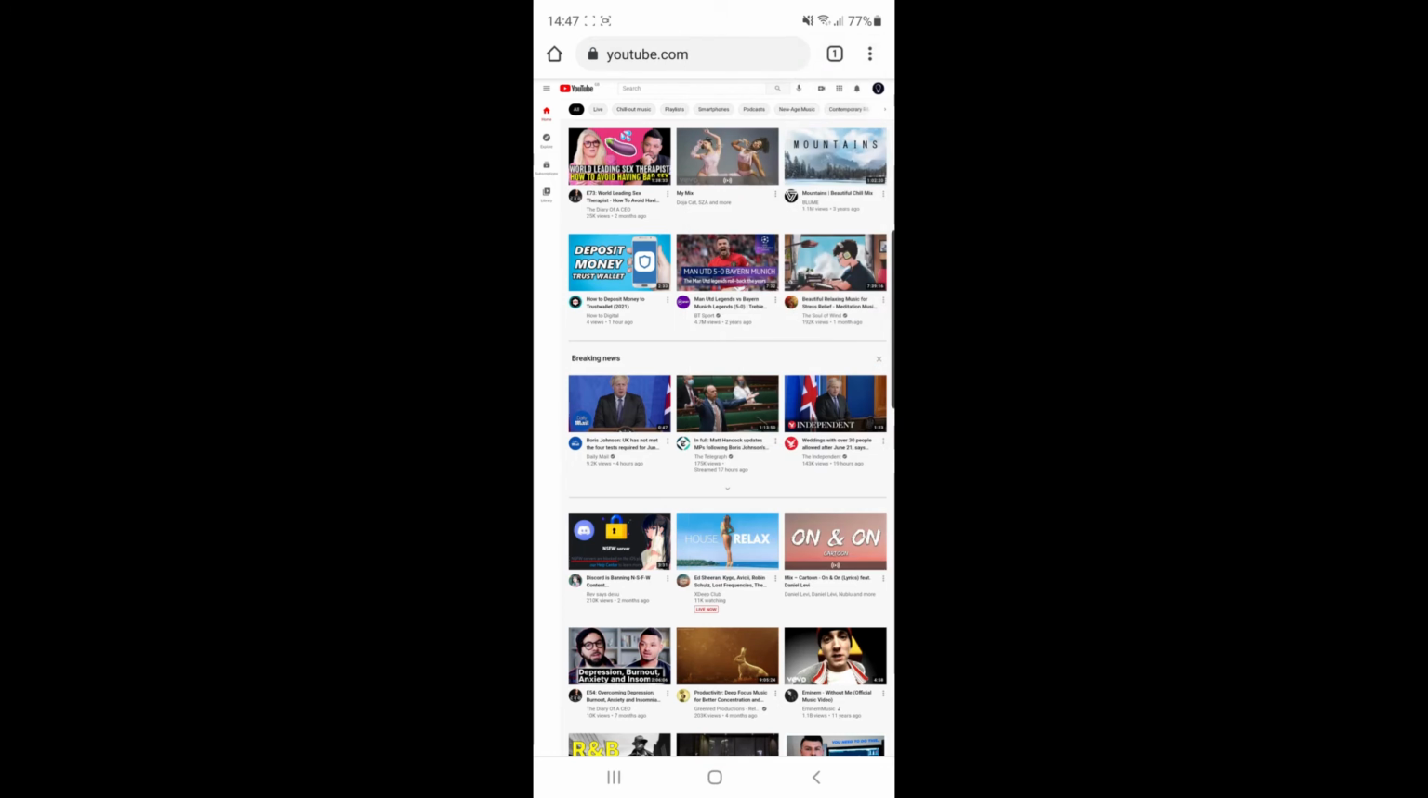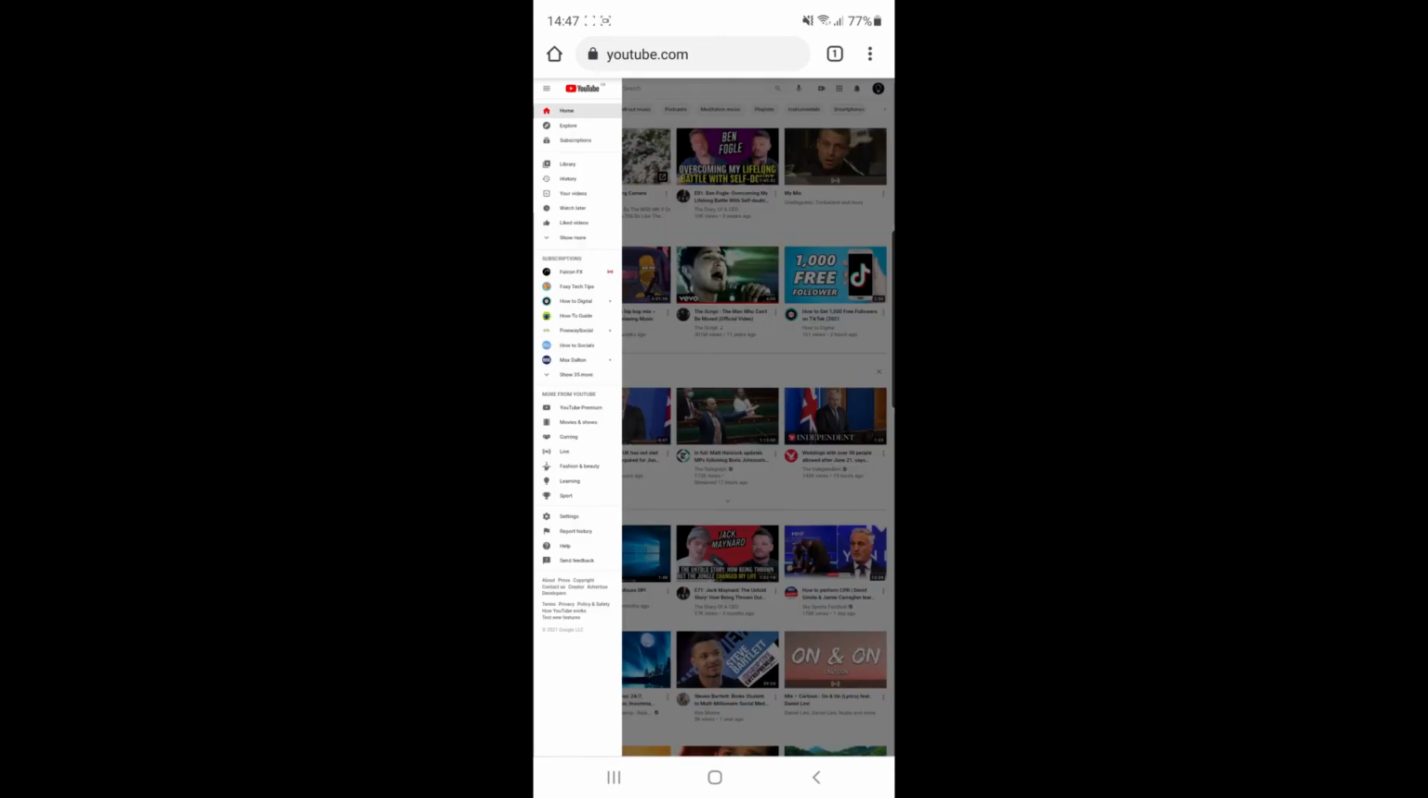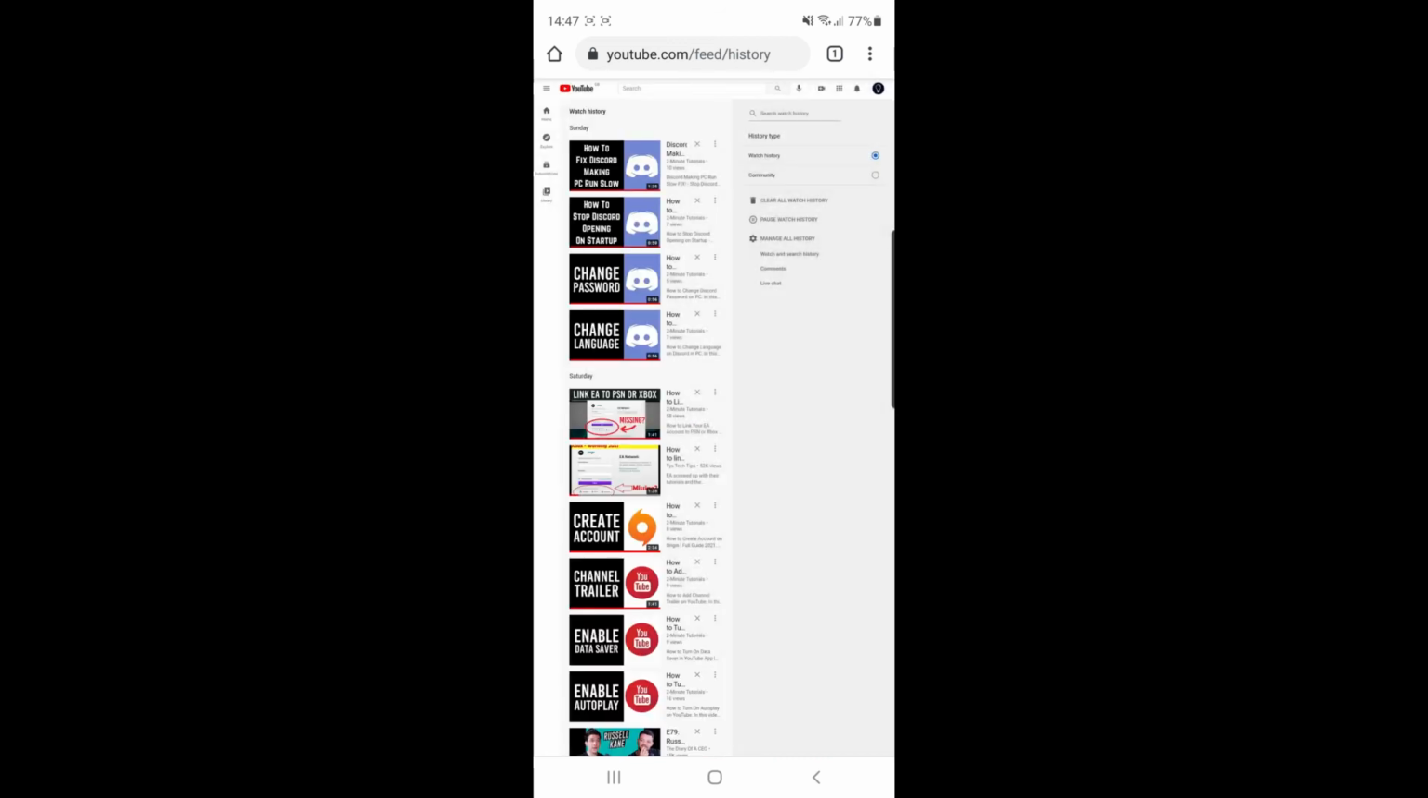And then from here, what you need to do is click on the three lines in the top left corner. Once you click that, what you need to do is select history. Once you select history, you will be brought to this page here.